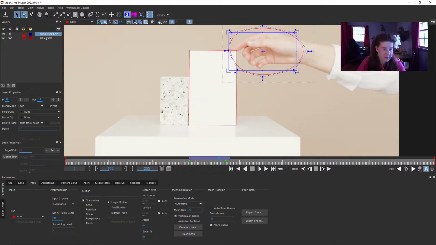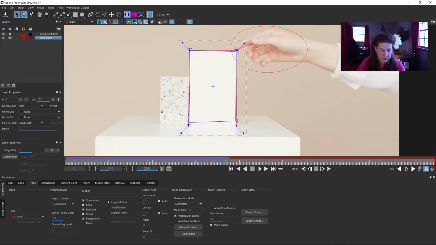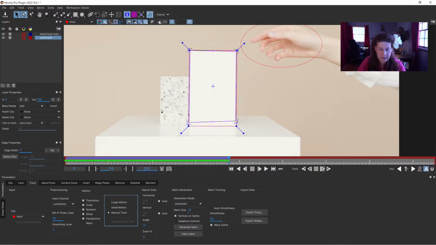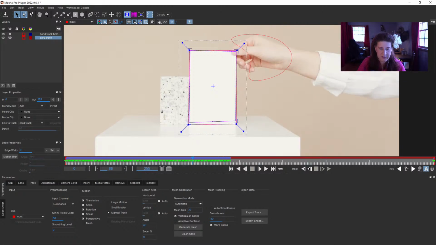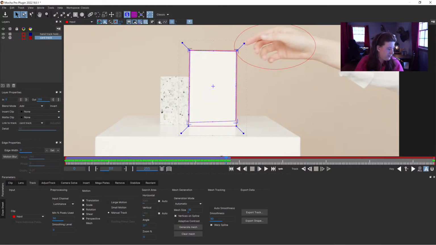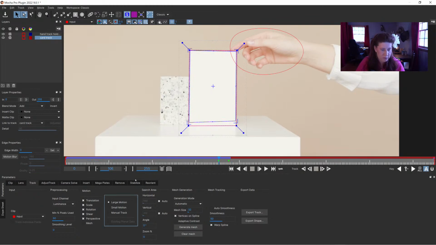Okay, so what we can do, we can just come over here and let's switch to manual track only. Let's do like one more keyframe. And then let's make a keyframe here at the end. Let's see, track forwards. Okay, so now we've got a track for that whole range. Okay, so let's switch back to large motion.